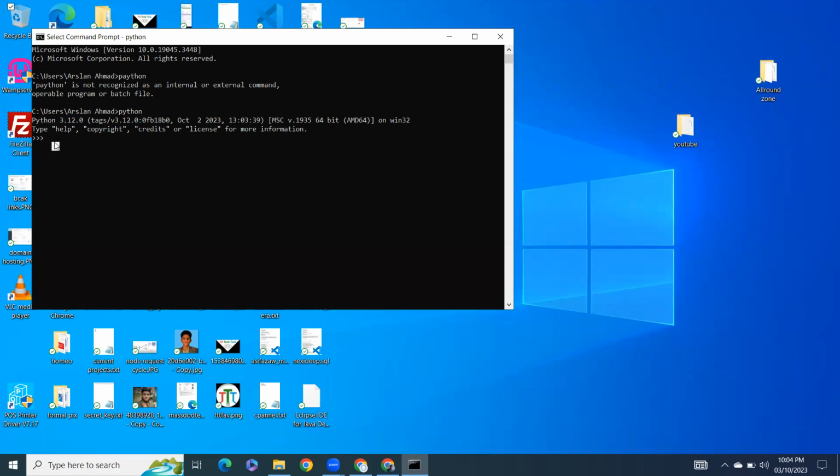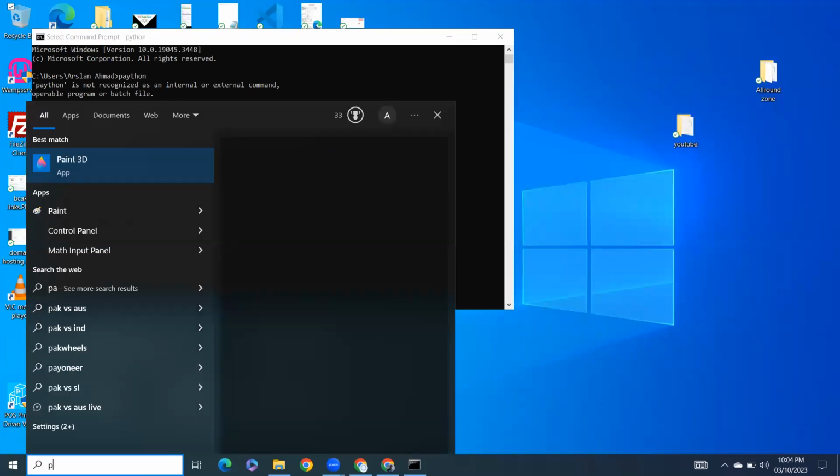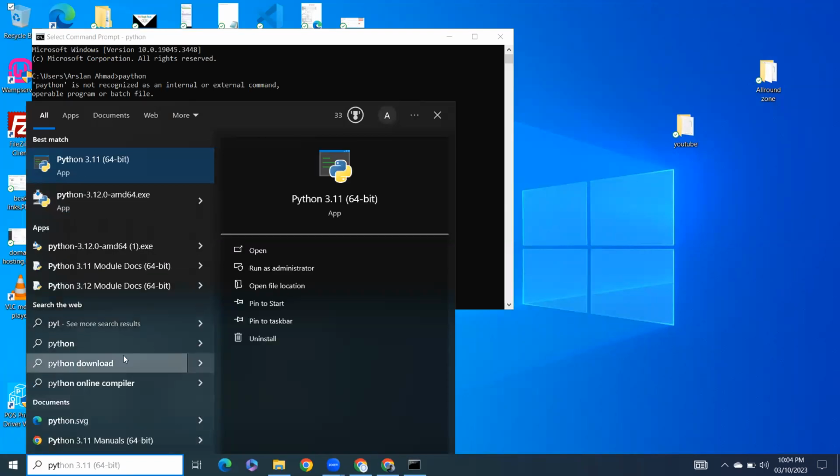So let's try our first program. Print hello world. Click on this, so you can see our first program, hello world, is there. So we have installed Python in our system.